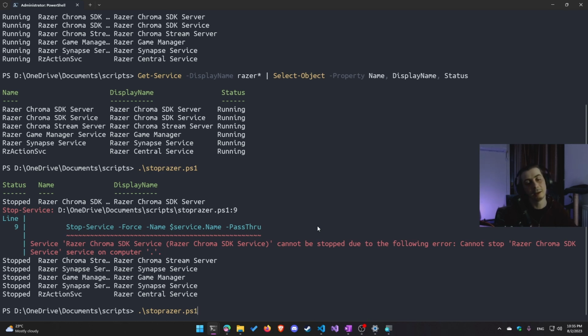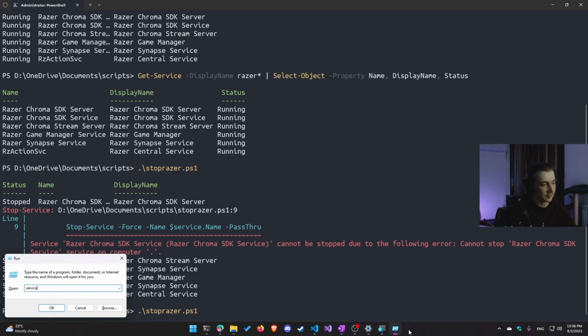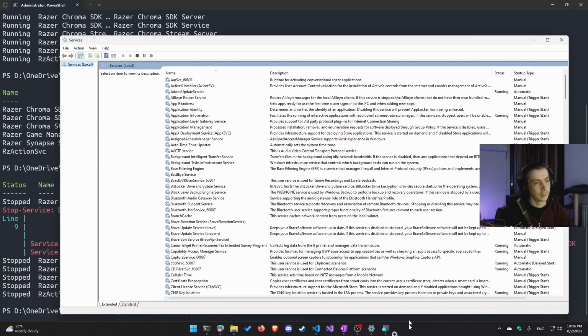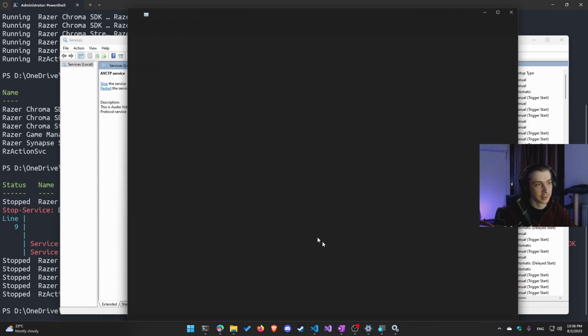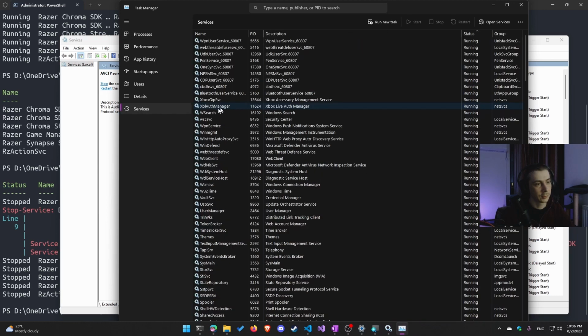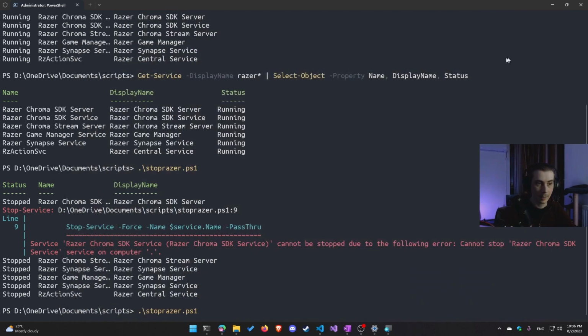But this was just a demo of how you can manage services with PowerShell, with the services UI, services.msc, with the services UI if you want to change the startup type for them, or with just Task Manager if you just want to go to services and stop a bunch of them. And that's it for me for this video.